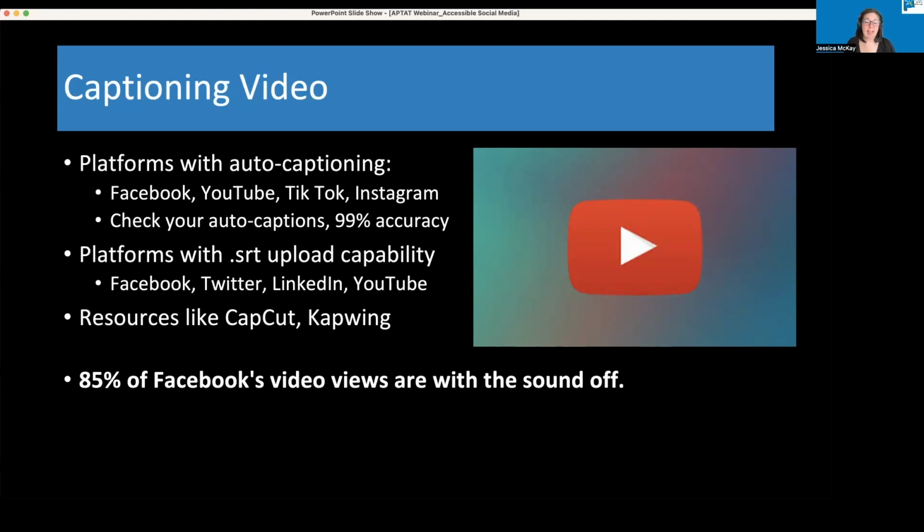Several platforms have added the ability to upload the SRT file. If you remember from previous webinars, when you are creating a video and you want to have captioning added to that video, you can create a caption file, or an SRT file, and it will then put the captions with that video. Facebook, Twitter, LinkedIn, and YouTube all have that ability to upload those files. There are great resources like CapCut and Capwing. I know that those are really popular for people that use social media and like to make videos. It's very easy to add your captioning through there.